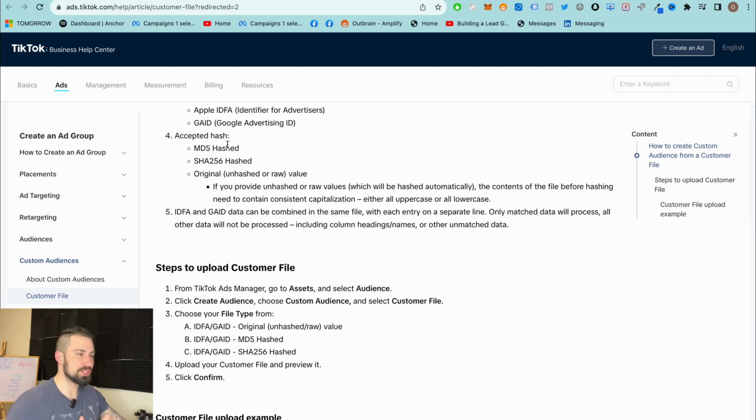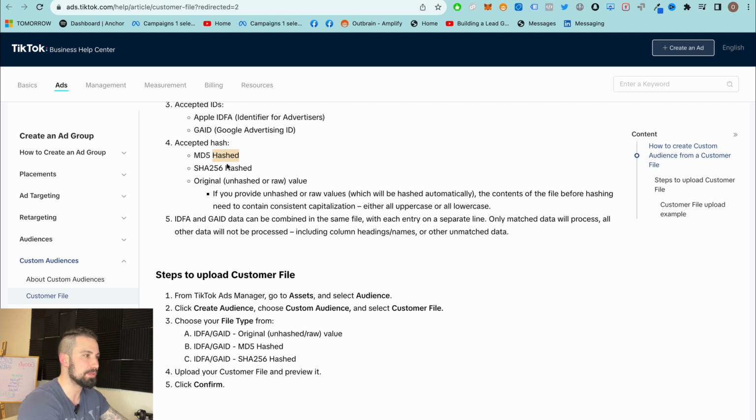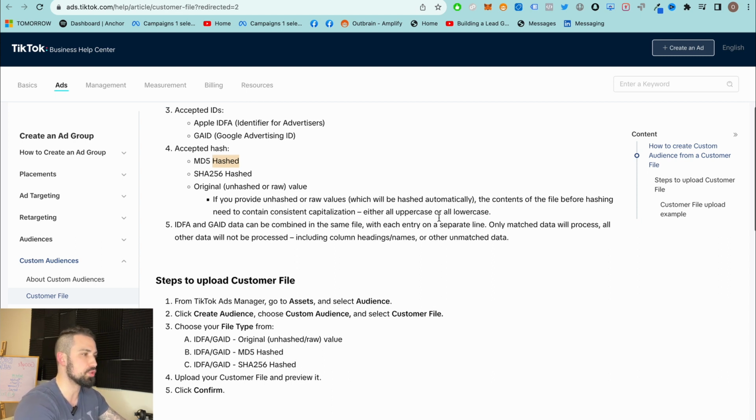Accepted hash. Guys, hashing is for privacy reasons, so the person who is uploading it cannot see it. That's for privacy reasons, so don't worry about that. Accepted hashes: you can look it up if you don't know how to do it, and I will show you in the upcoming modules as well. Or original, unhashed, raw values. If you provide raw values, there are certain rules you need to follow, like consistent capitalization and so on and so forth.